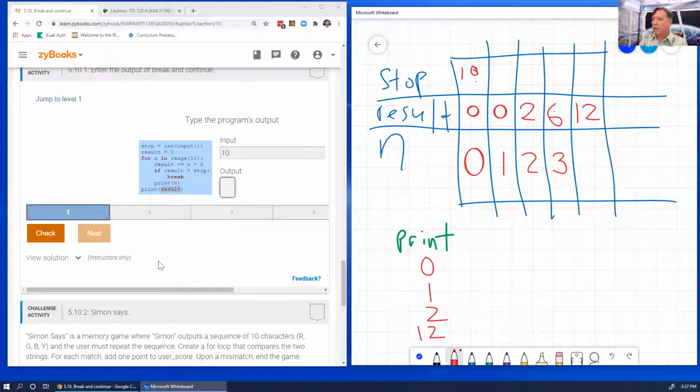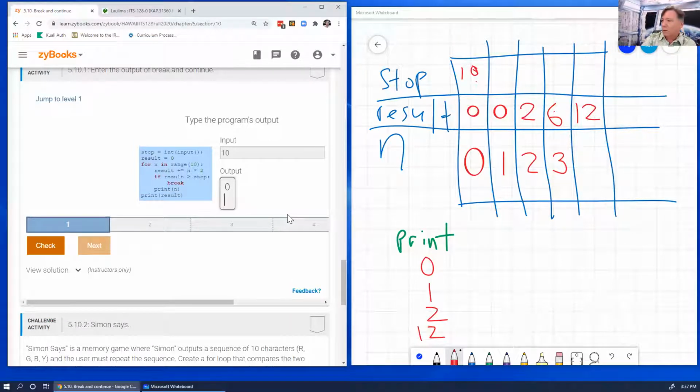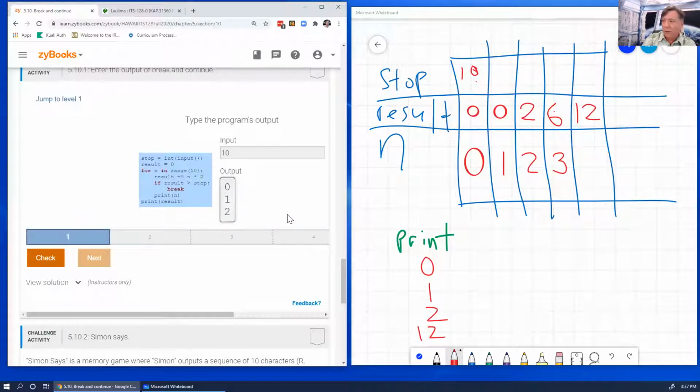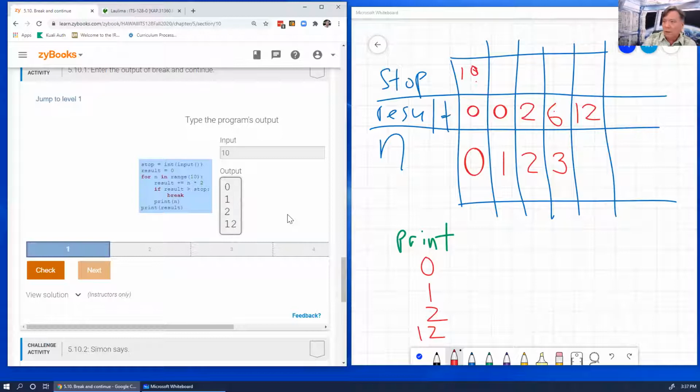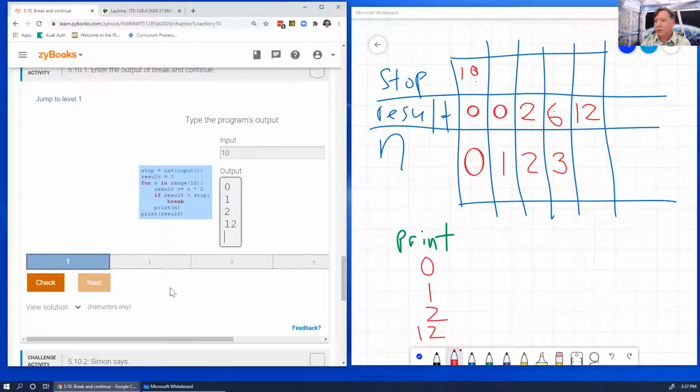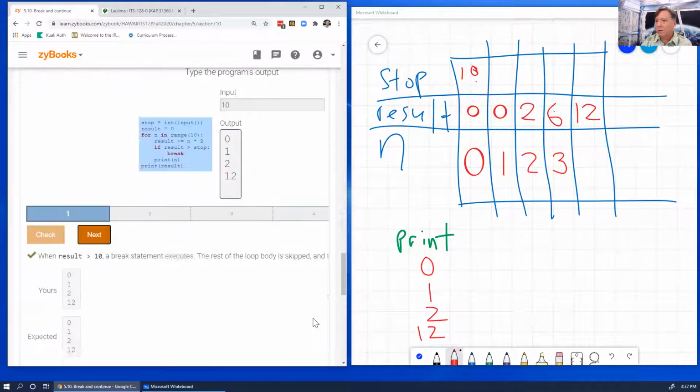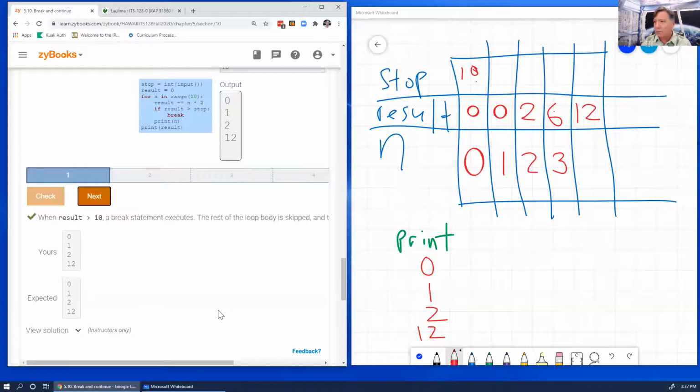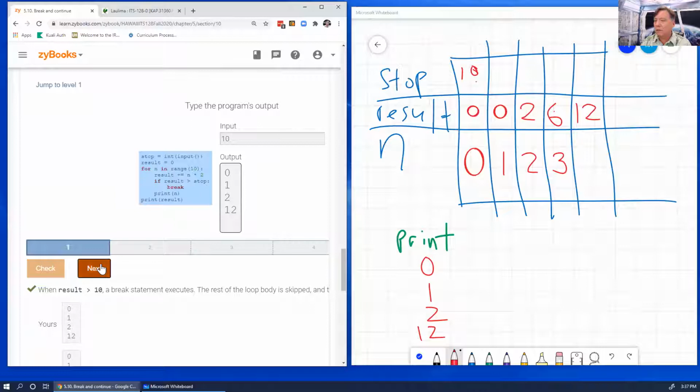So let's see if that is correct. 0, enter. 1, enter. 2, enter. 12, enter. Check. Yeah. Great. Okay, fantastic. Let's do the next one.